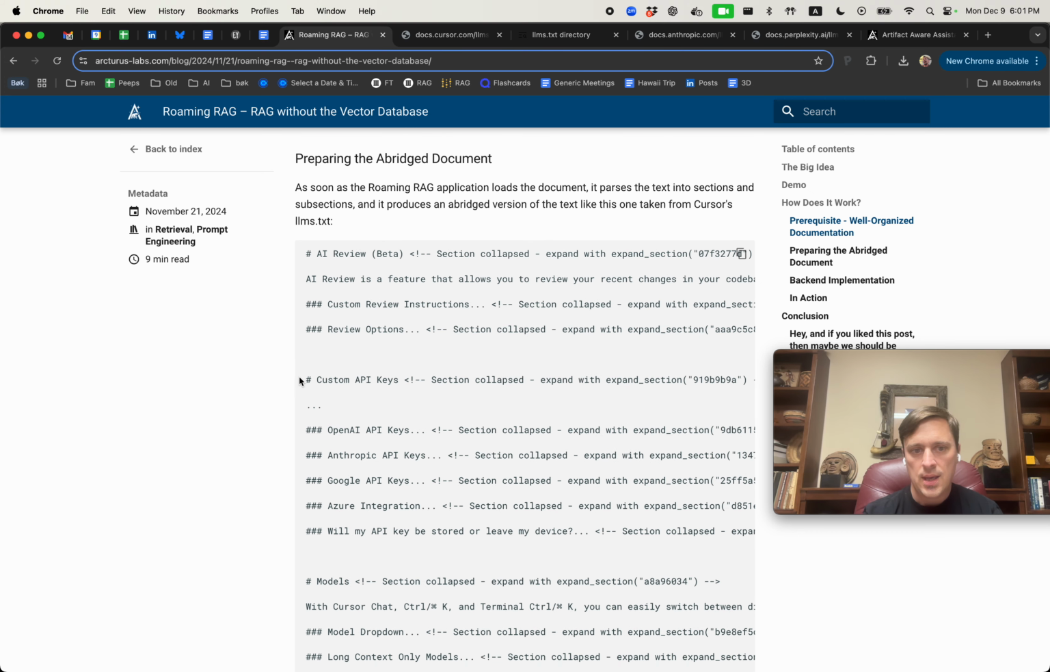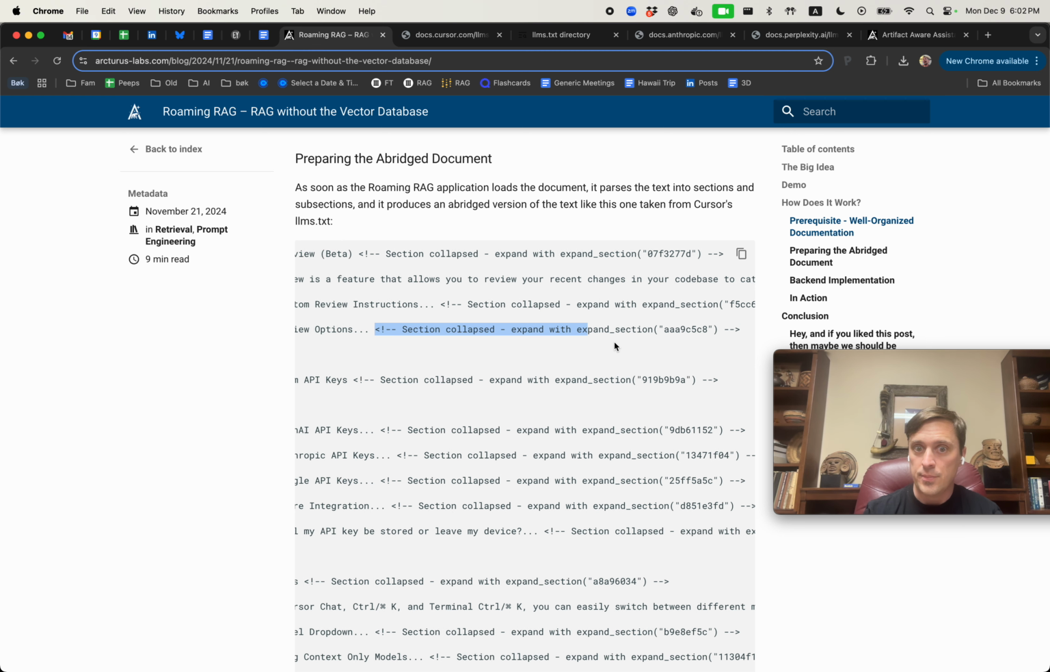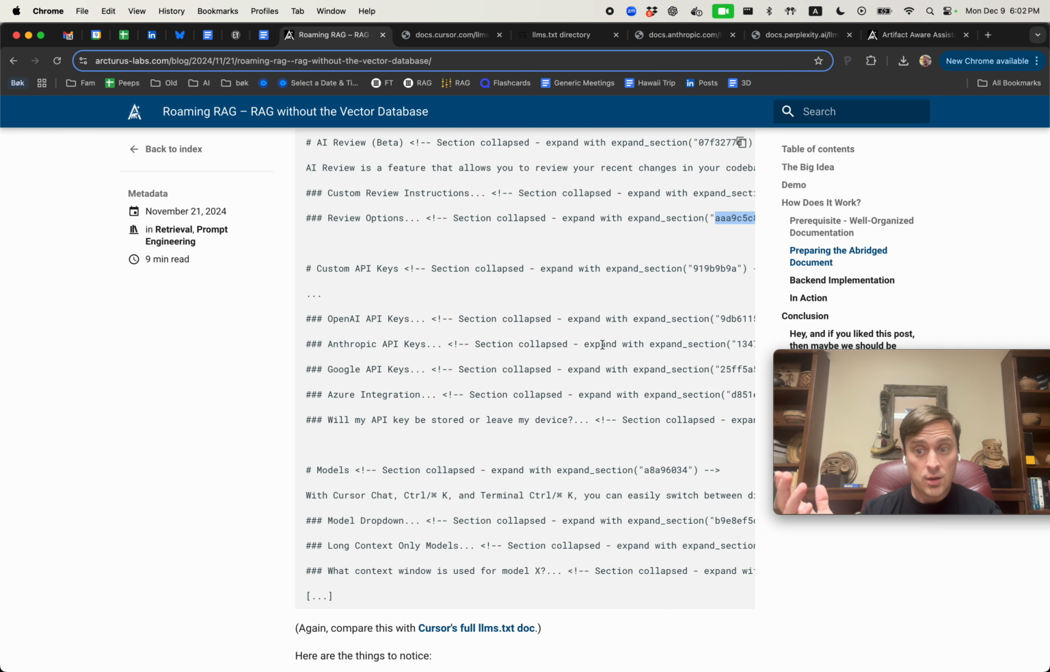When I abridge it, I am taking each section and doing exactly what I said. If there is some content below the heading, then I'm including it. And if there are subheadings, then I'm including them. But what you didn't see in the demo above, that the LLM does get to see, is this helping comment text at the end of every section heading. This section is collapsed, and you can use expand section with this hexadecimal identifier, and you can open this section. So that's all it sees.